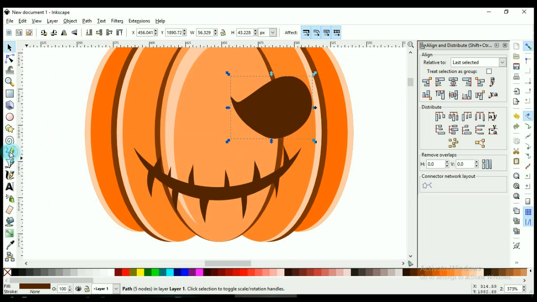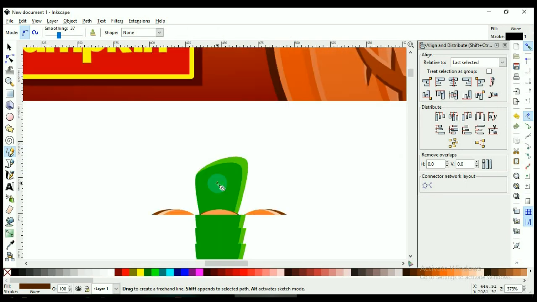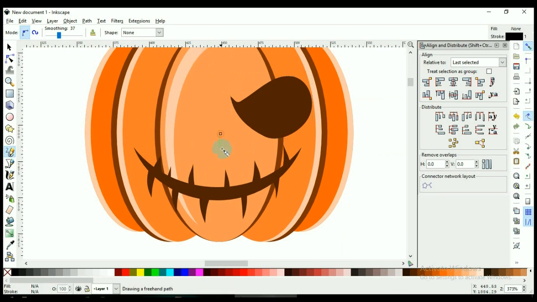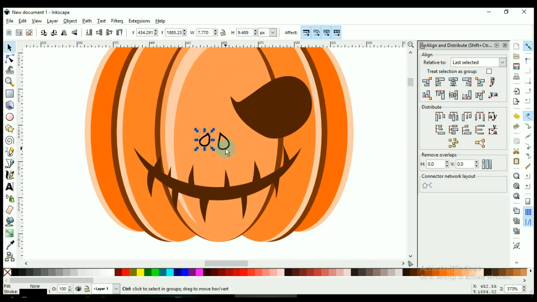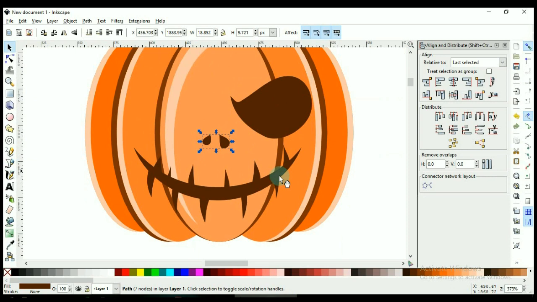Now press free hand again and make this little nose. No need to be so tidy or neat. Just make it a little bit. One is smaller, one is bigger, it doesn't matter. Arrange it, yeah, like this. I'm gonna union this one. So just select them and Control Shift plus, and then I'm gonna eyedrop by pressing D and eyedrop from this. No lines. Alright, pretty good.